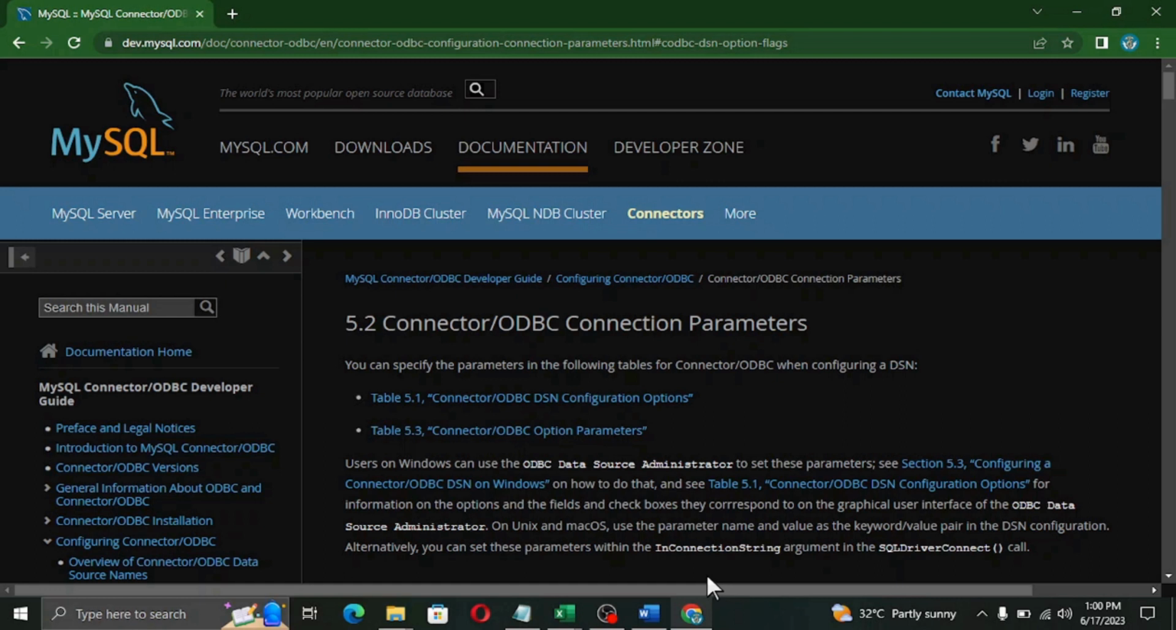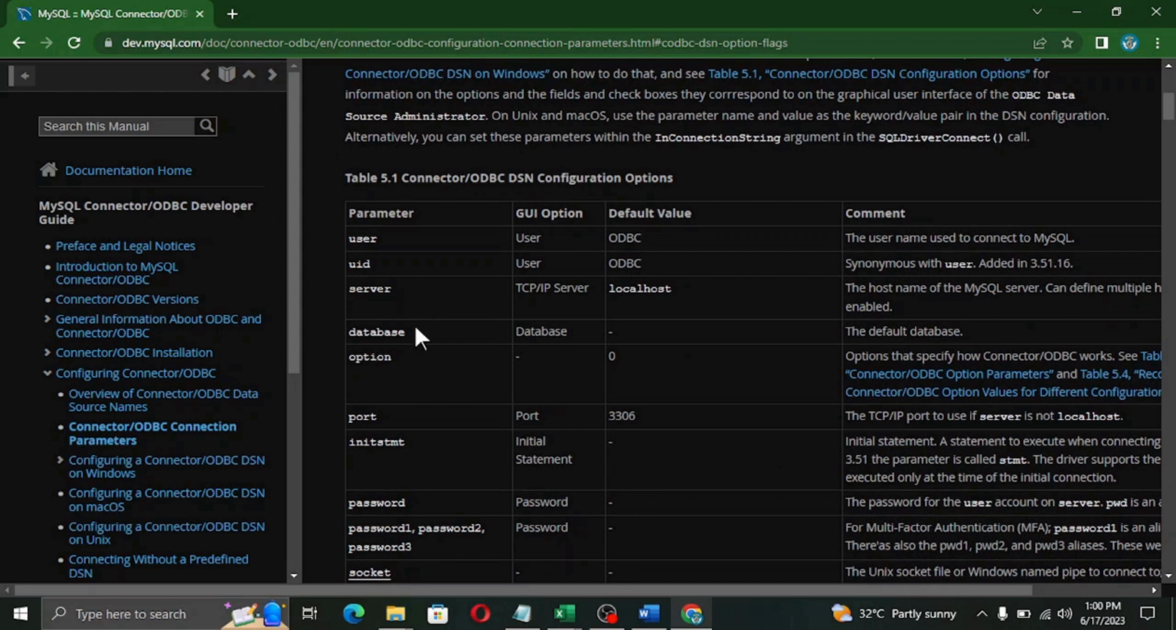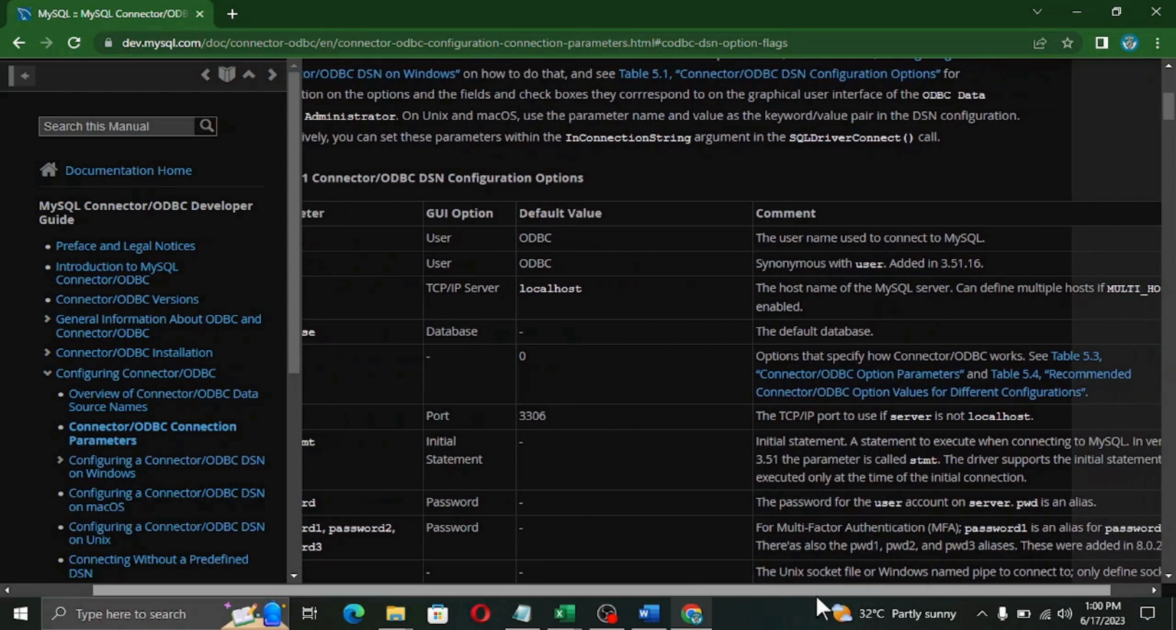We can go to the MySQL documentation. And over here, you will find Connector/ODBC connection parameters. If I scroll down, I find those parameters: server, database, port, password, user, and option. By default, the option available is 0 if I don't define it.